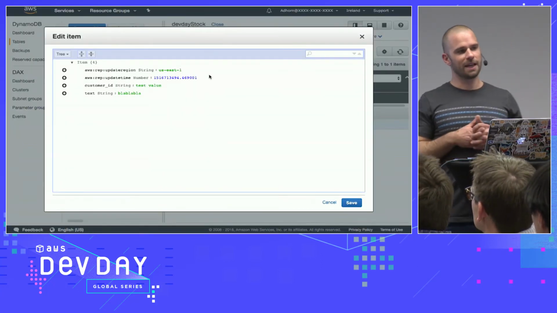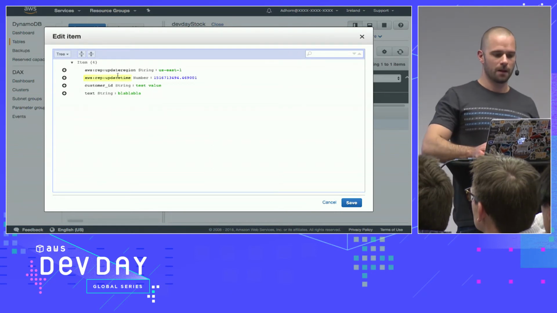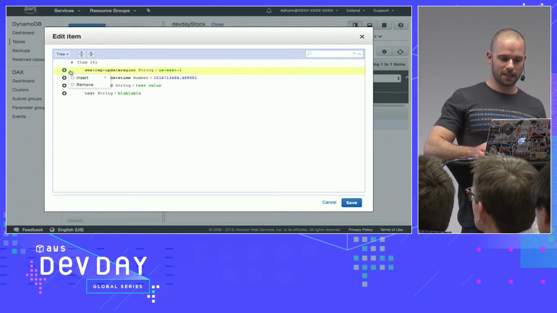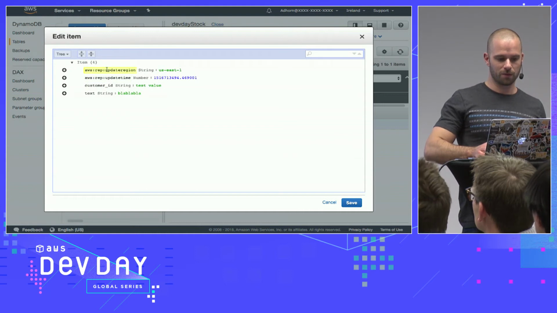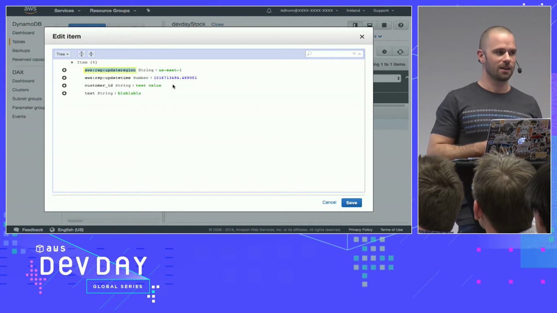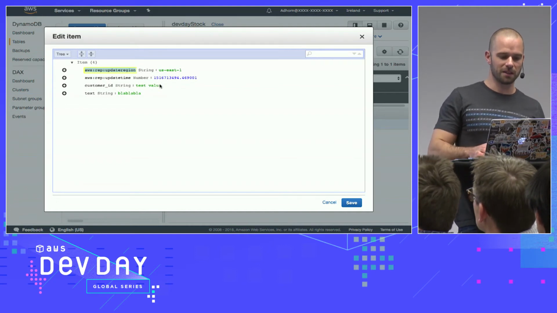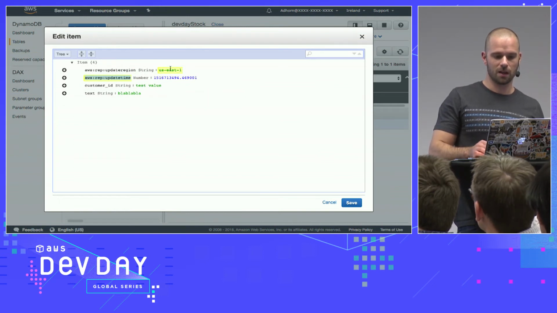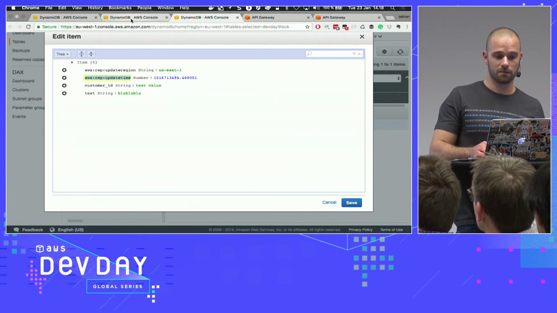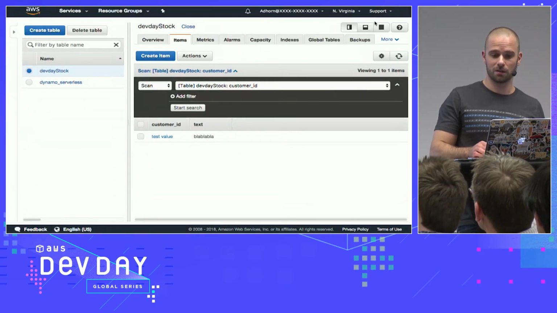Now you can see I only added two fields, and DynamoDB by default added two fields. One is the update region, the region that has done the update, and then the update time. So you see this one came from US East 1. This is where I did the update, so it's correct.